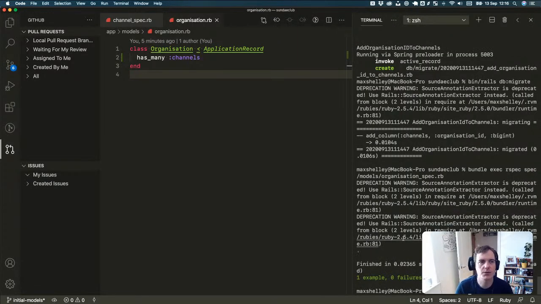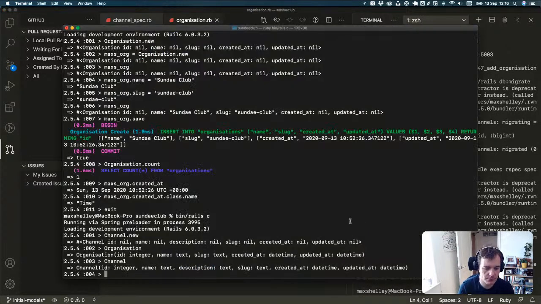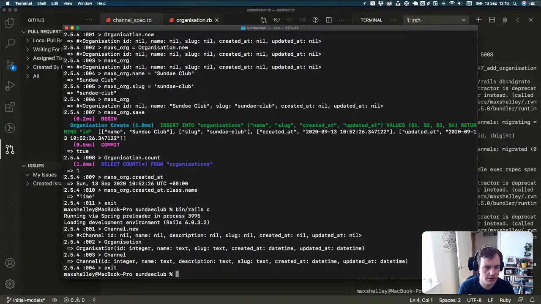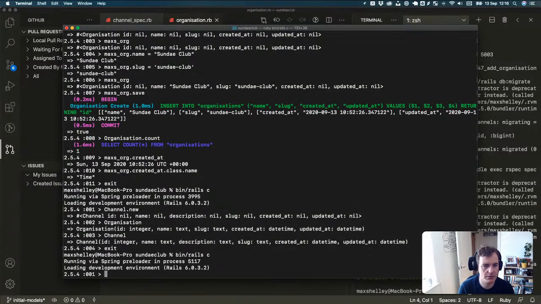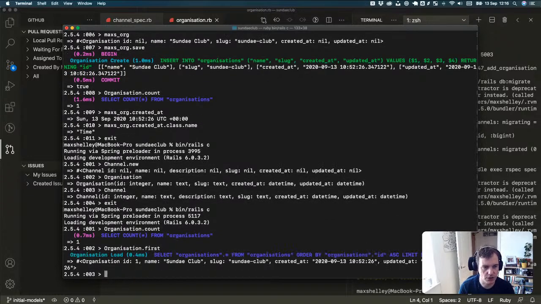Great. So we've added an association, and what we can do is go back to our console. We can just exit and then go back in, so we've got a new version of our app. And now, when we've got our organization, remember we can ask our app different things. So we could ask it how many organizations it had. We can then go and get the first one.